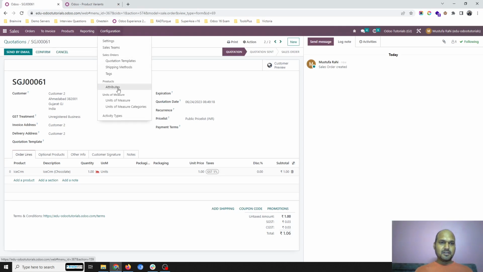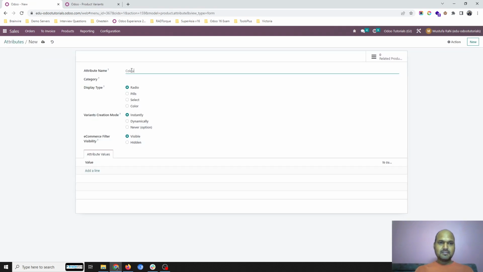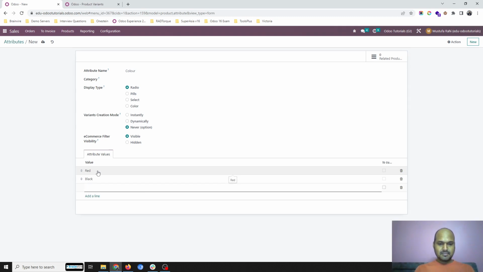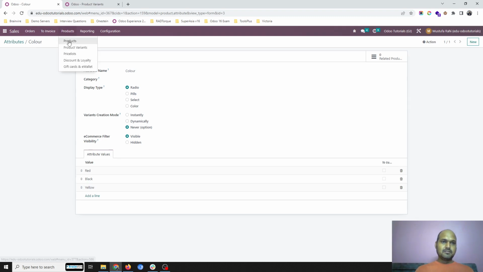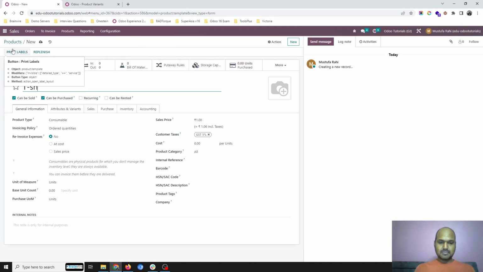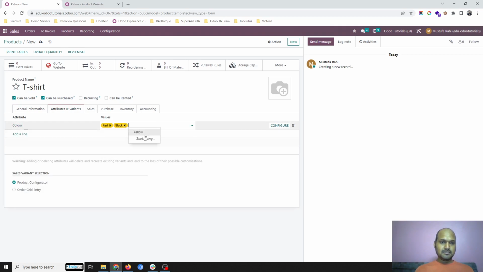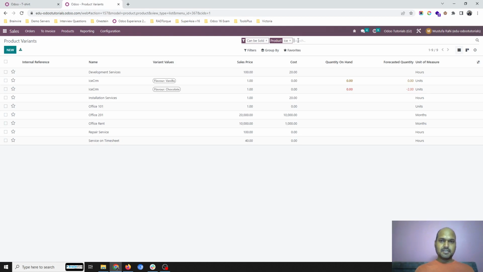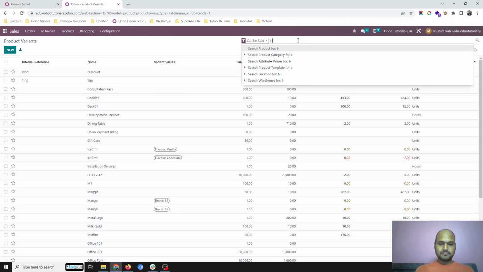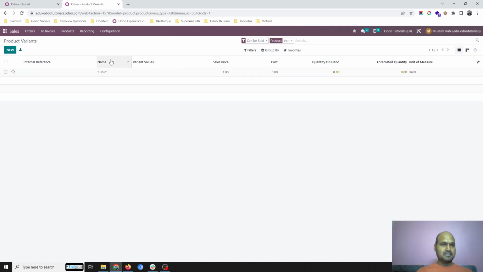Now let's say going back to attributes, and then I say color, then I say never option, and I say red, black, yellow. Okay, so I am just creating a new product, that is t-shirt, which is storable, and then here I say color, say red, black, yellow. Okay, it will not create any variant for us. It is only one single t-shirt till now.